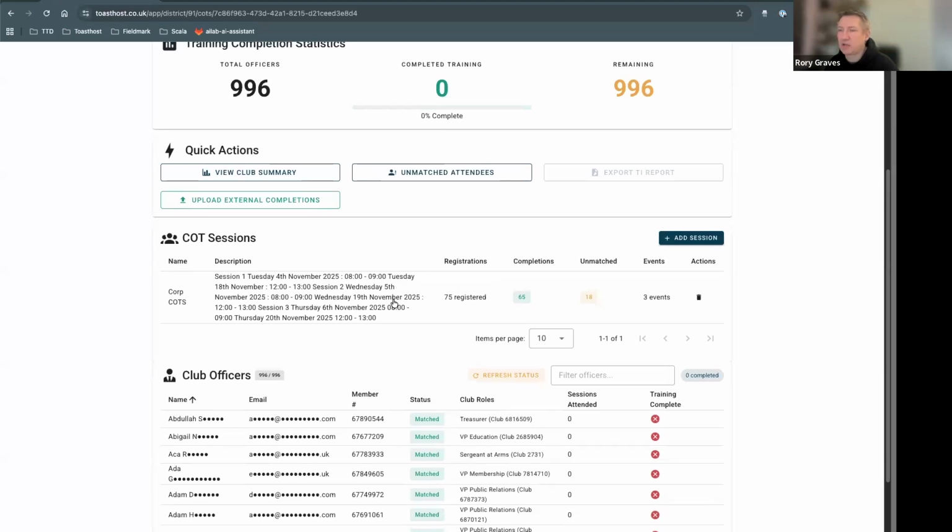We're going to add a COT session. A COT session is a COT one of your area directors has run. This might be a multi-session COT. So if you're running, for example, the corporate COTs was run over three 1-hour sessions. Remember, you've got to have 3 hours of training so it can be delivered either as one single session or a split session, either 2 sessions or 3 sessions, depending on how you've organized it.